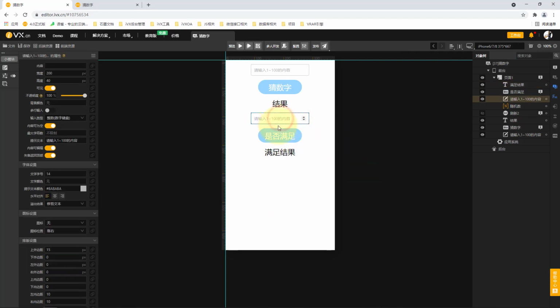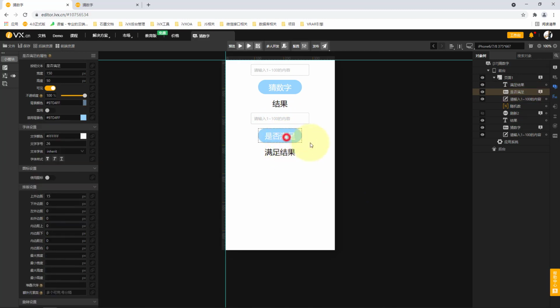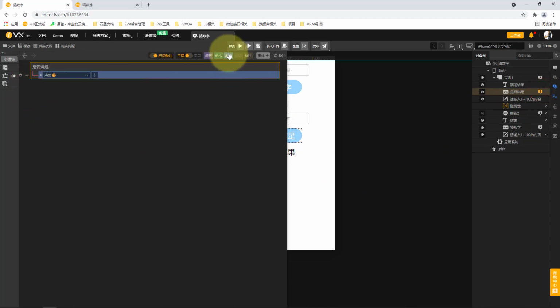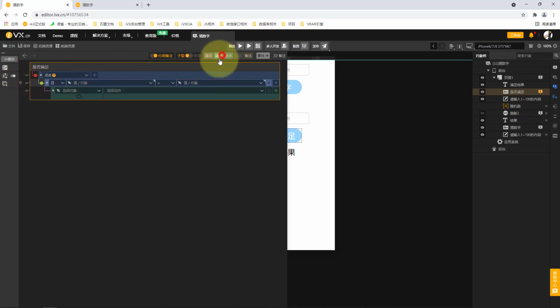Is equal to satisfaction. Then, let's add another condition directly here. If it is not satisfied, it will be copied as an unsatisfied one. In fact, it can be written directly here without adding any conditions. As long as the previous one does not meet the latter one, the rest will be executed naturally.